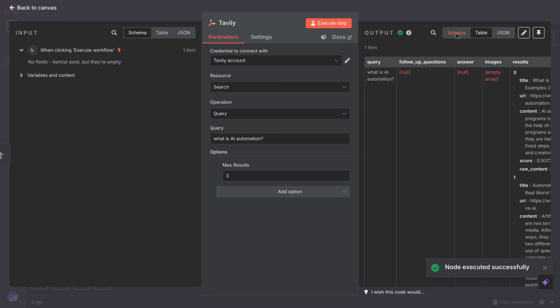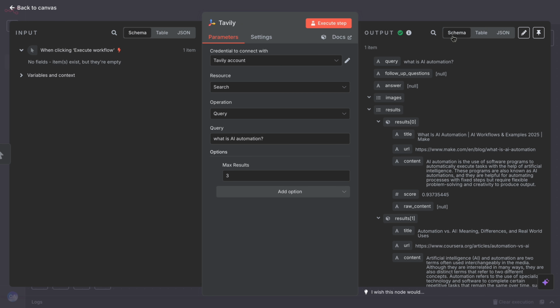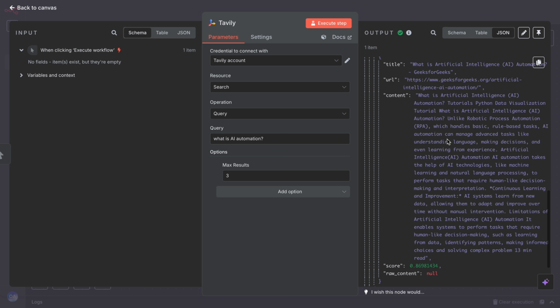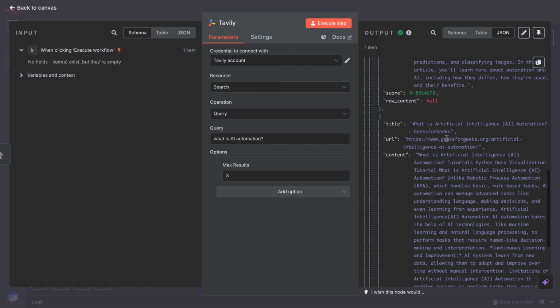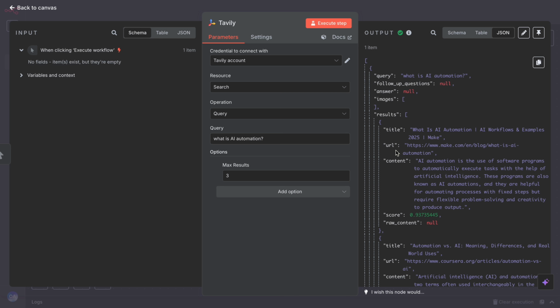It's a community node. As you can see, we get back this result. We don't have an answer, probably because we did different settings, but we have 5 different URLs, and they are all going to tell us about what AI automation is.